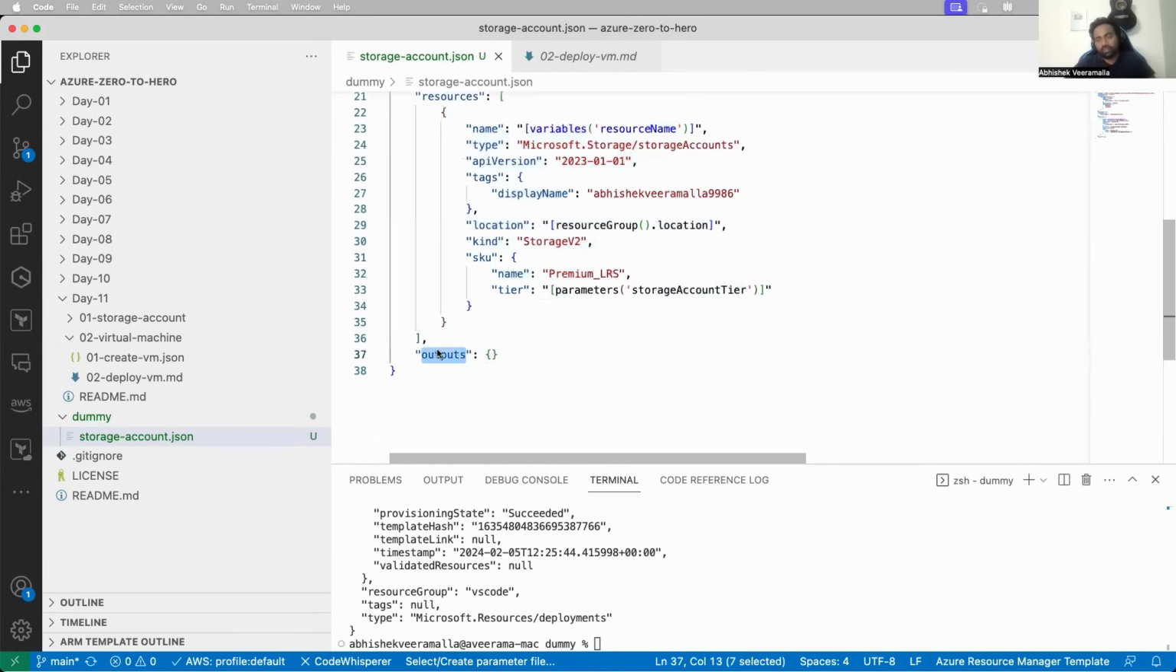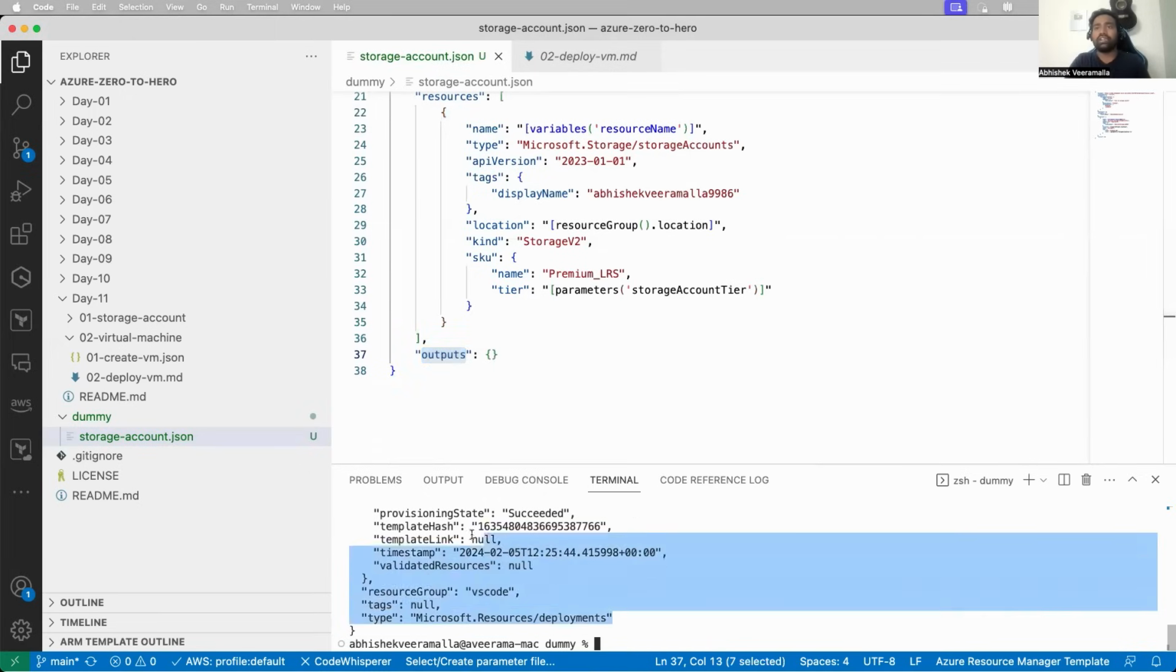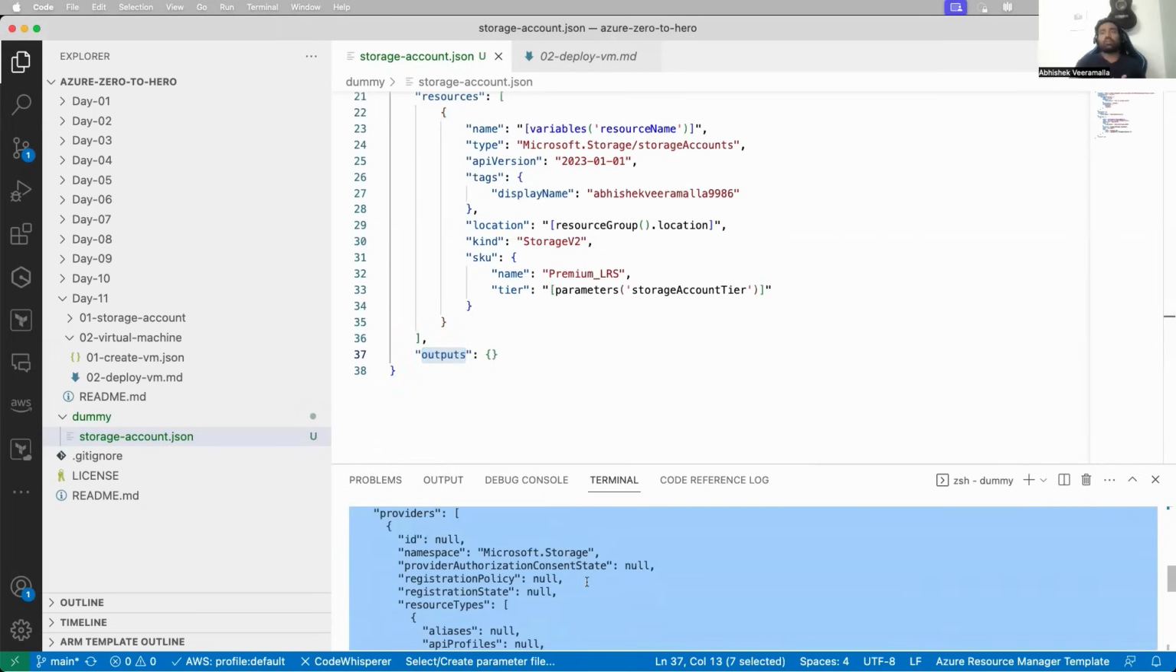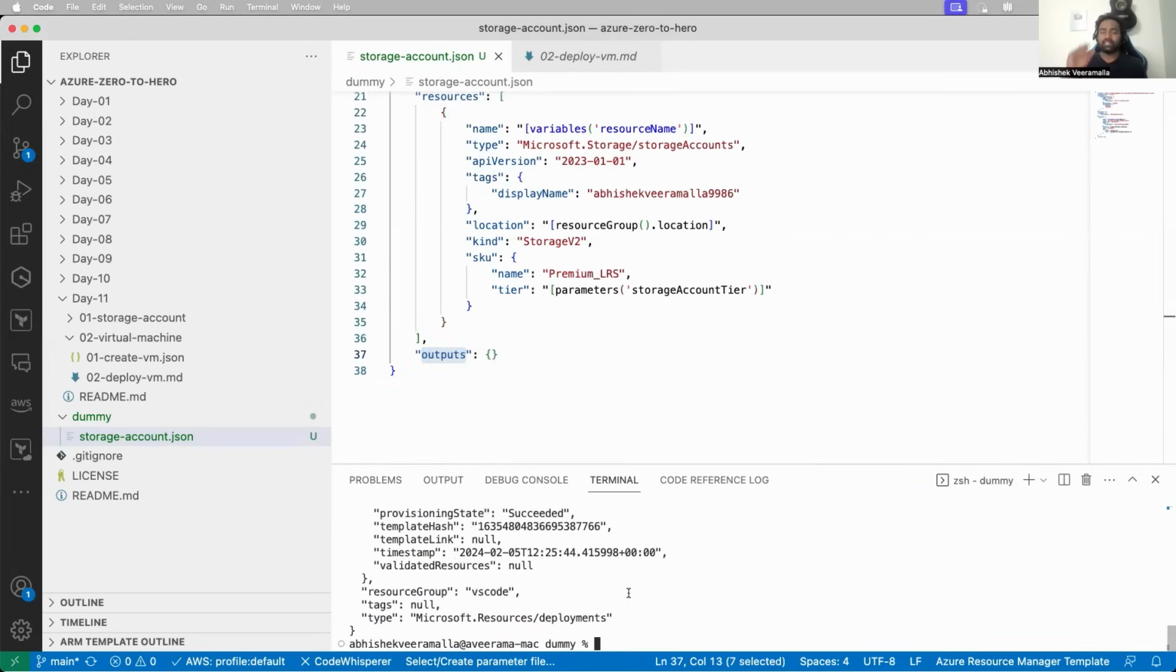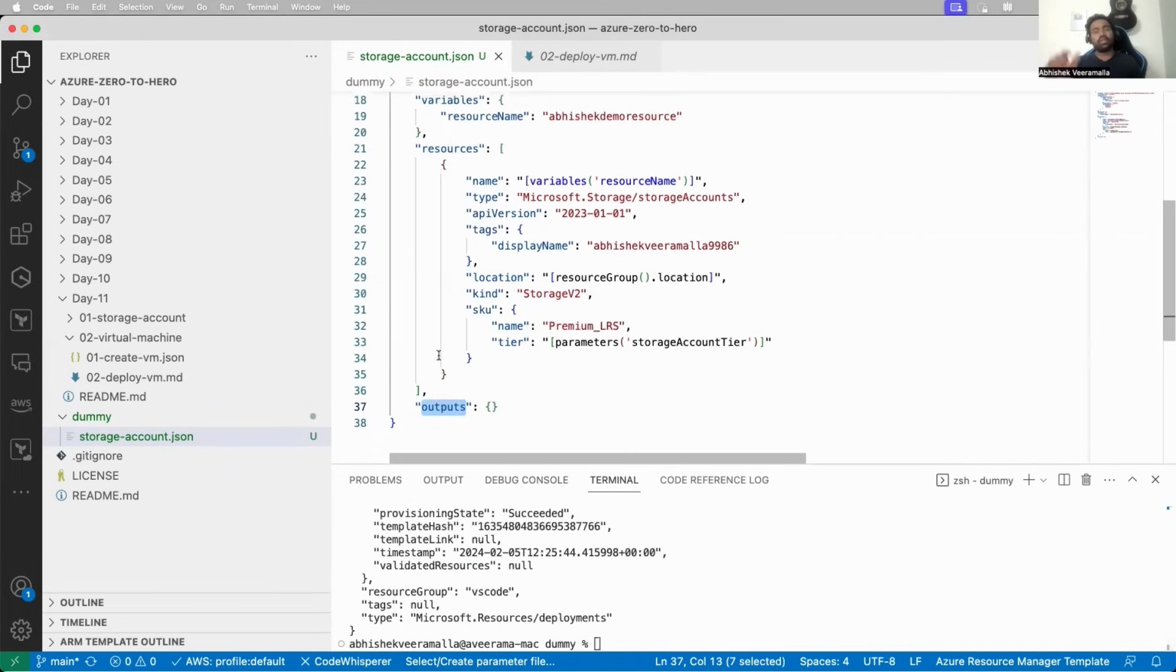Finally, we have outputs. Outputs is what you want to see as an output. When you execute this, we got this JSON as an output. But if you want to customize your output and see a specific thing, just like in Terraform, we have outputs. Similarly, you can define your own output. You can define what you want to see and execute that as part of output.